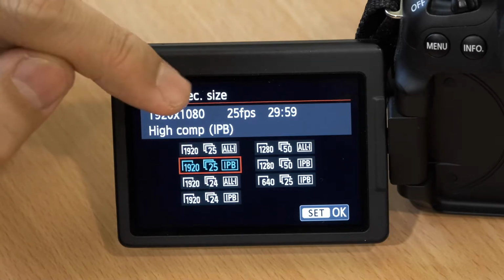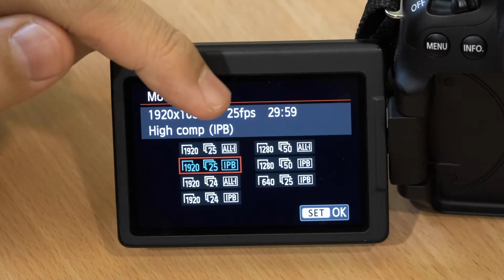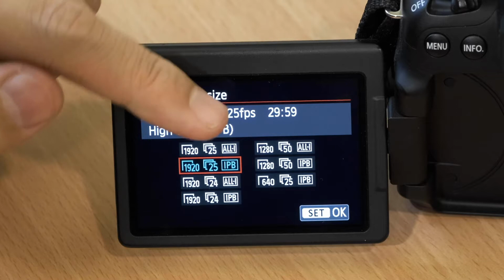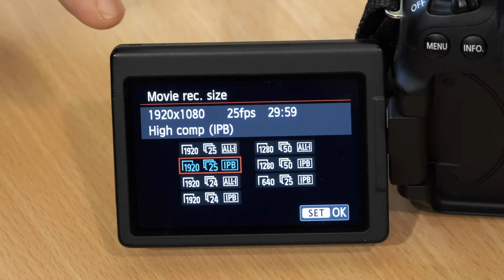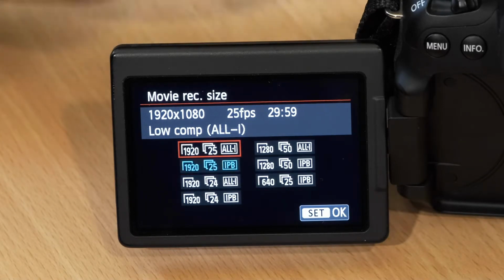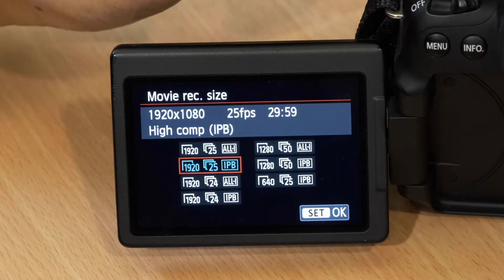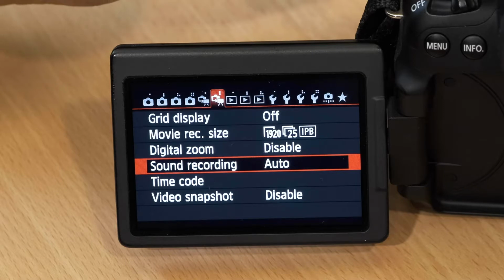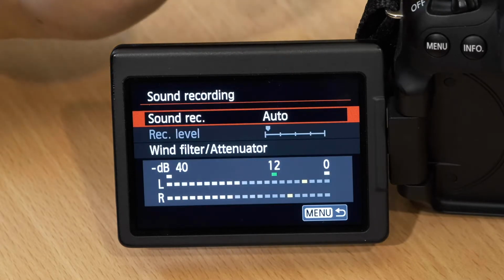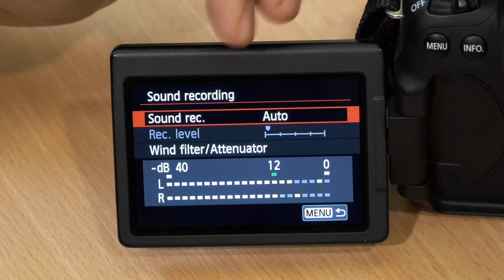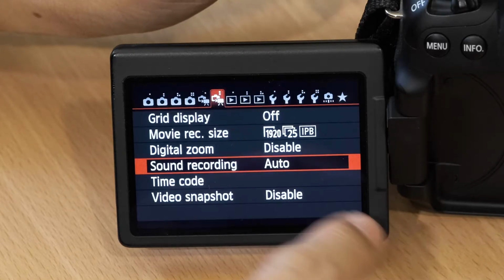IPB is a high compression mode. It allows the camera to record for longer, and it is the recommended setting, suitable for most purposes. However, if you are using the camera for a high-end project and want the highest quality possible, you should switch to ALL-I. I'm just going to use IPB for now. Then go to sound recording and make sure it's set to auto. Unless you are using an external microphone, it should always be on auto.